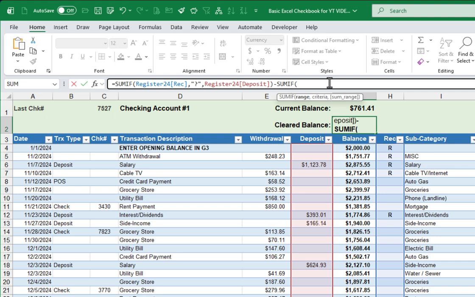And once again, it wants to know the range. So this is going to be almost identical to the last time. This time, again, the range is the REC column. So again, just make sure you're clicking right above the letters REC. And then we type in a comma, quote, question mark, quote, comma, and this time we wanted to consider the withdrawal column. So I'm going to get my mouse just above the word withdrawal, click, and it's now populated in that register's withdrawal column, and then close it with the parentheses.